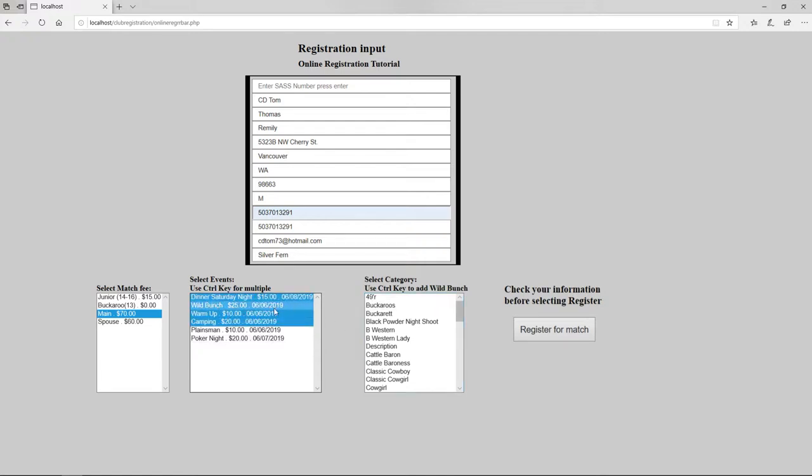Now, if I want to do the Wild Bunch too, I need to go in here and select my main match category, and then I also need to select my Wild Bunch category. And to do that, once again, we hold the control key down, and I'm a traditional. So now we can look at those, and they should both be highlighted. They are. And at that point it says check your information before selecting register.